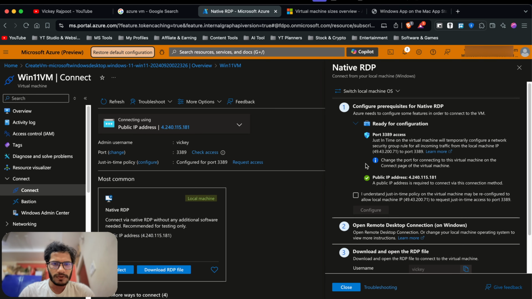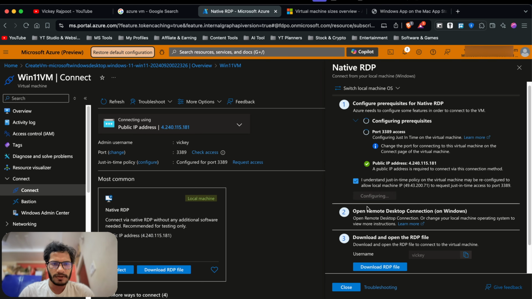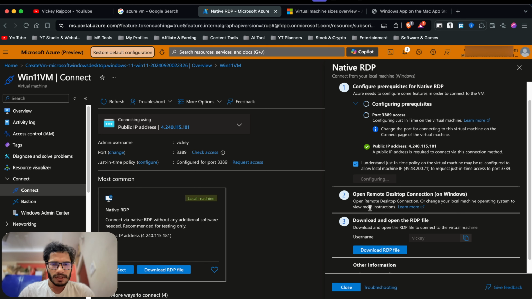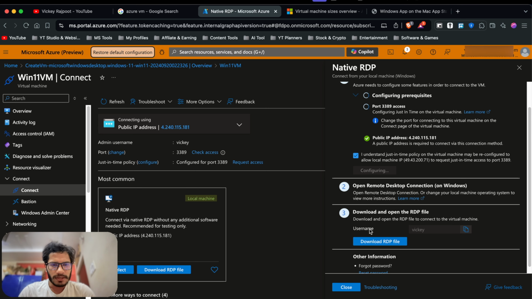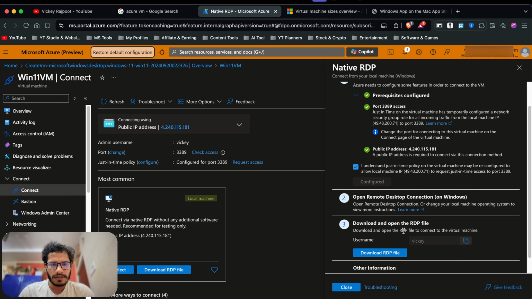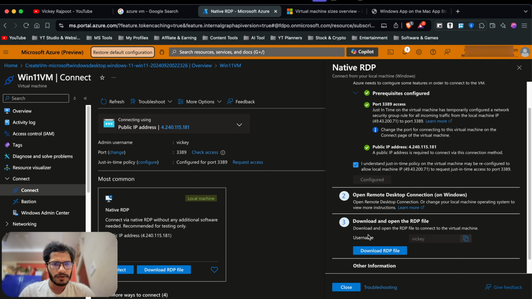As you can see, now it is configured. I will hit I understand, and I will hit configure. Once this is configured, I will show you how to connect to it. Okay, so you remember we set one username and password, so make sure you have that username and password. If you don't have it, you can just click on overview. In my case, I have the password, and everything is configured now.